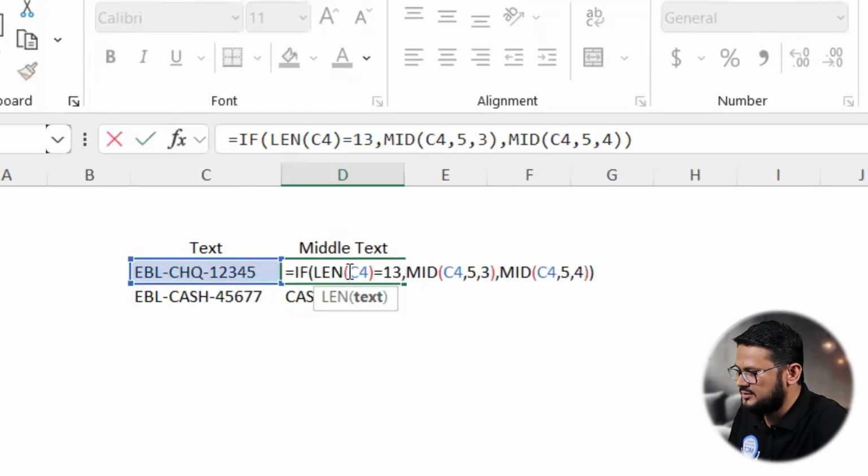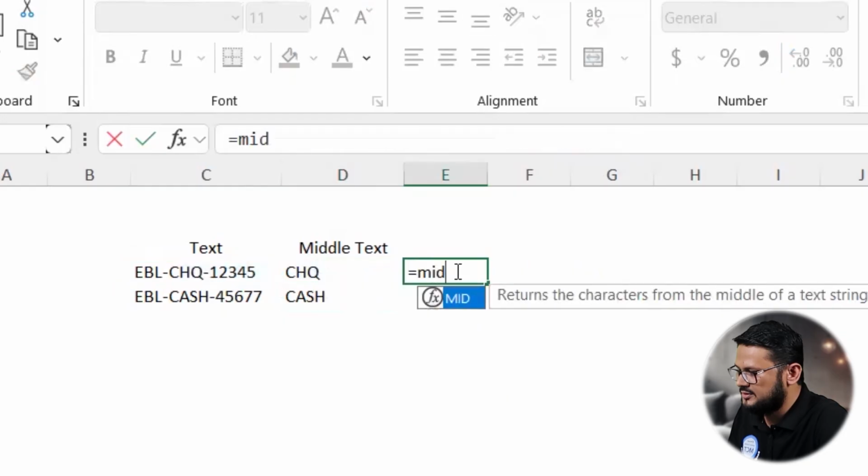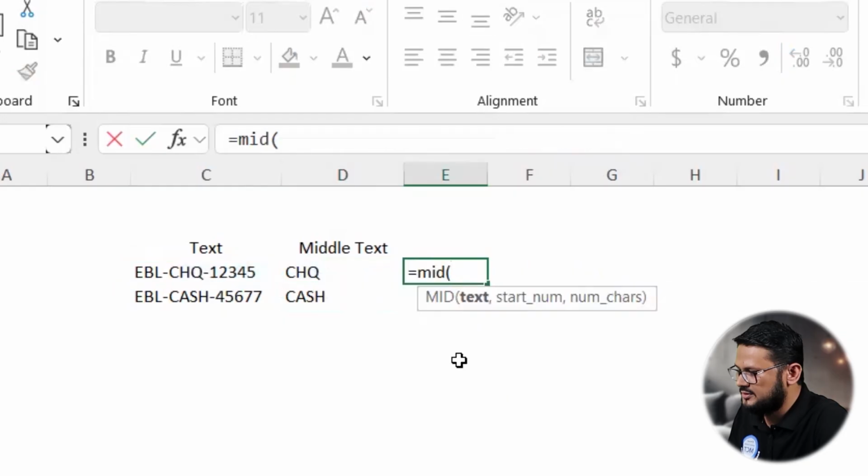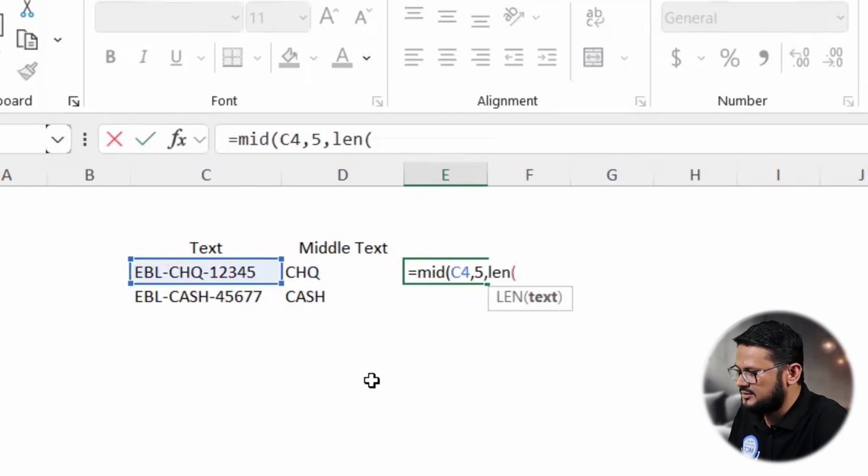You can see the formula is a bit larger. I can shorten the formula by using the Boolean method. First, I will use the MID function. The first argument is text, which will be this cell value, comma, start number will be 5. So in the number of characters argument, I have to write either 3 or 4. So here I will use the Boolean method. I will use the LEN function, this cell equal to 14.